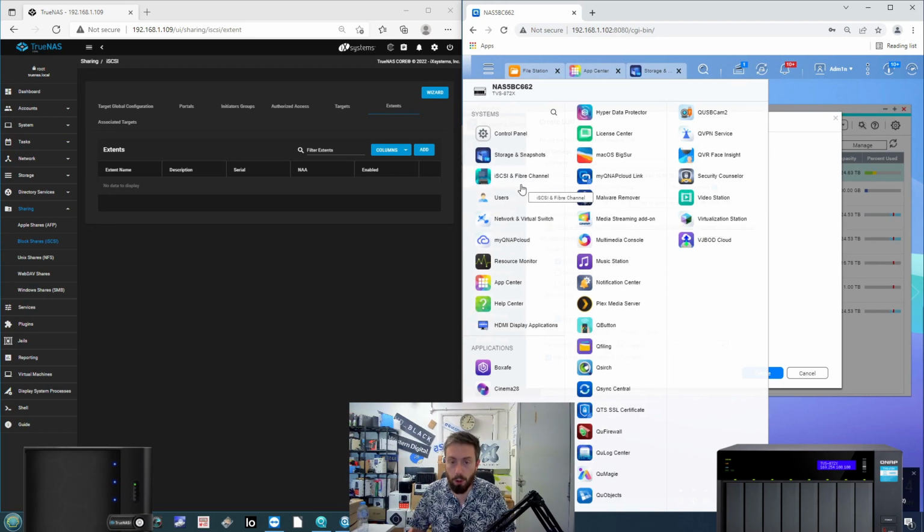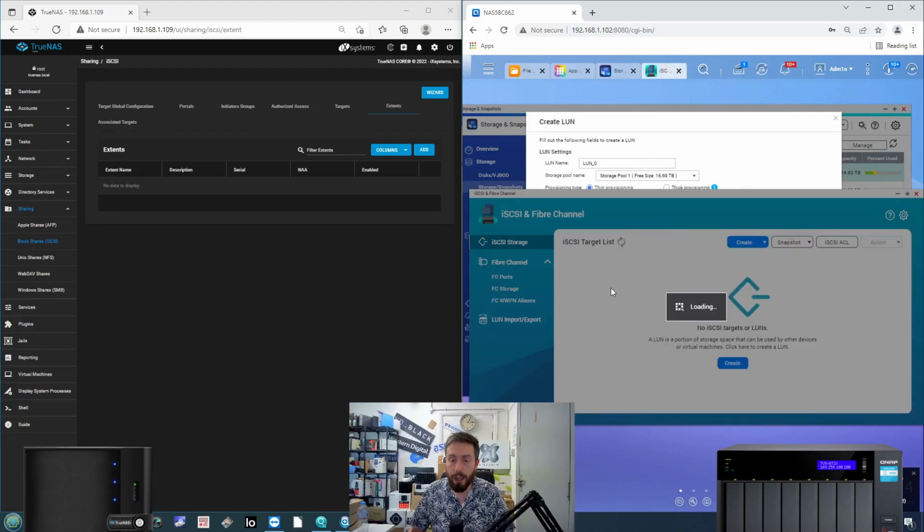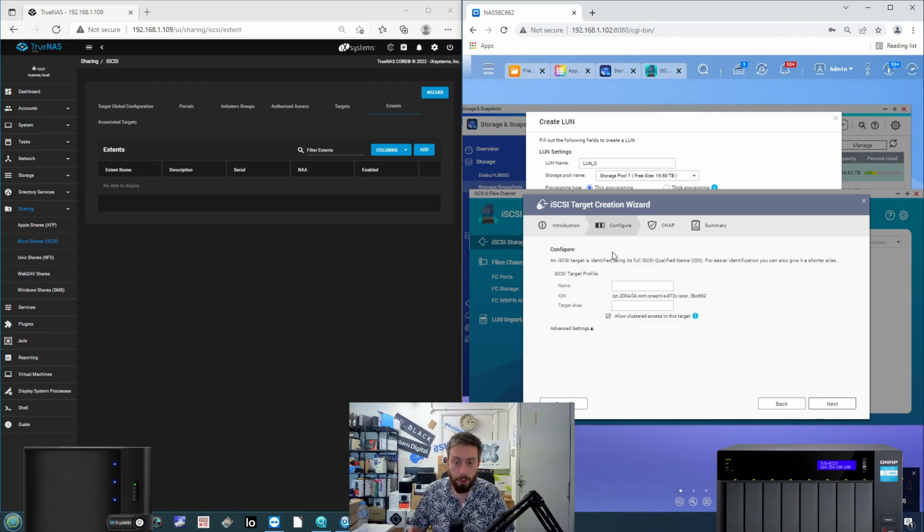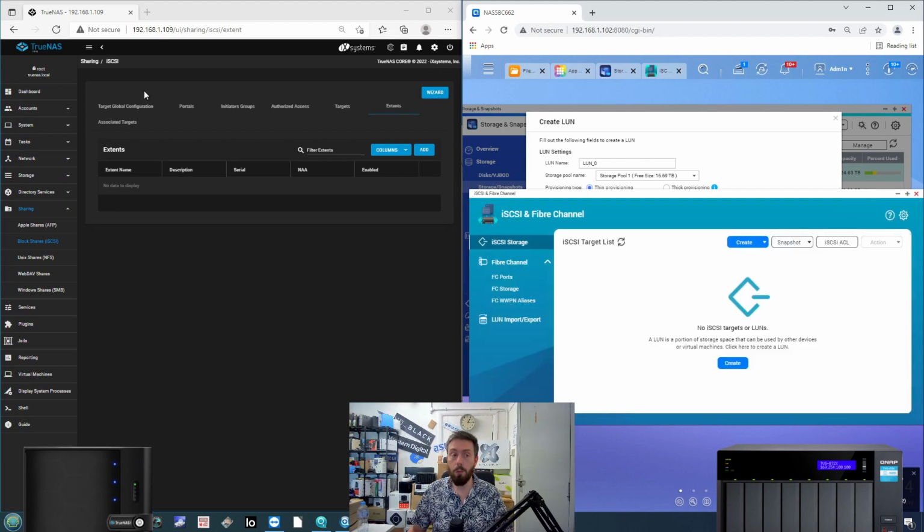Opening it up here on the iSCSI and Fiber Channel Manager, as you can see, I can go ahead and launch the configuration wizard if I choose to, much the same to guide me through the process. And it just feels like there's a little bit more information on the QNAP side than on the TrueNAS side. But again, after that, you will find that configuration on the TrueNAS side is significantly easier.